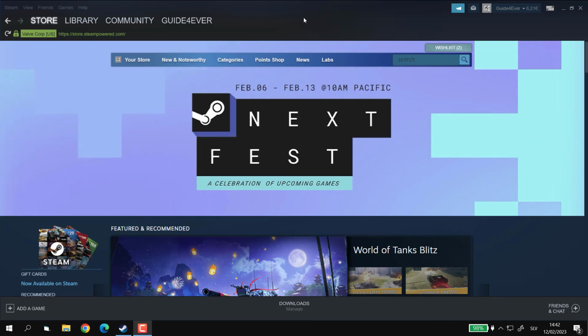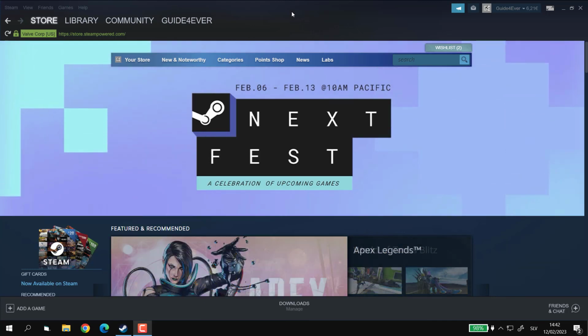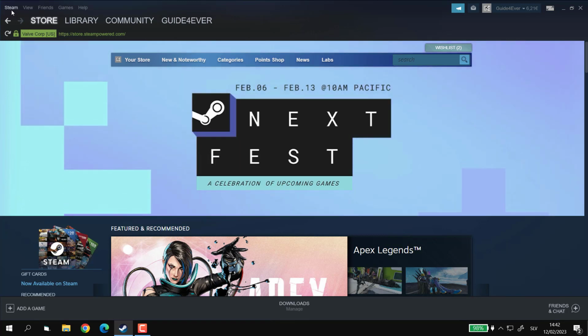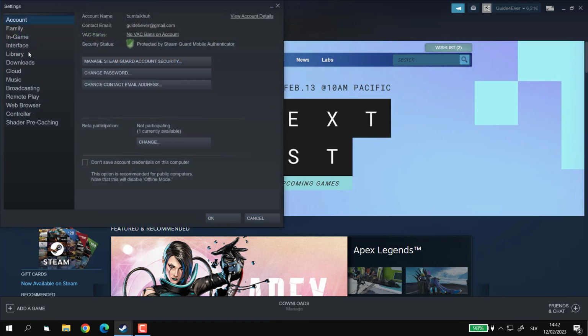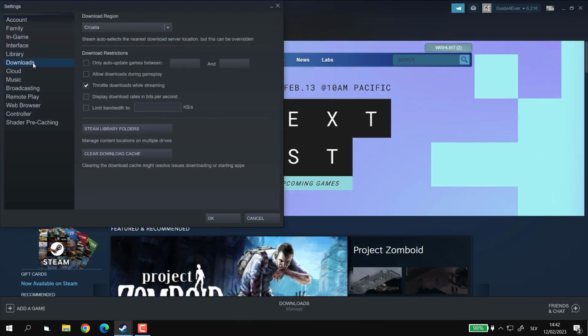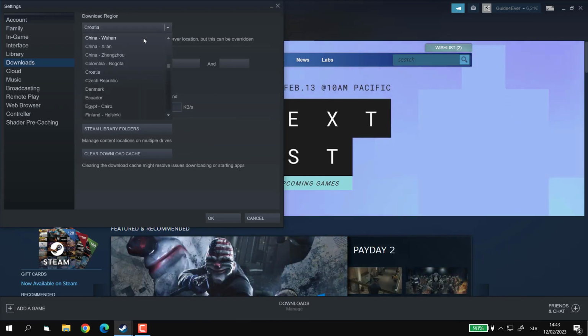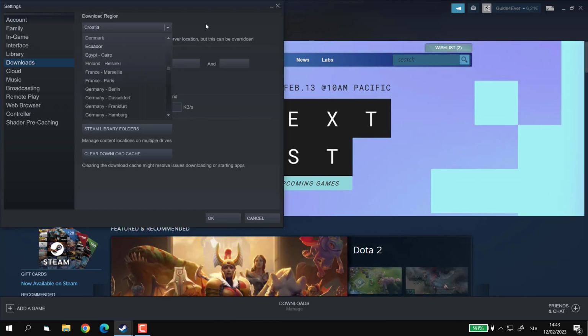So in this tutorial I'm going to show you how to change your download region in Steam, and that's very important. So we're going to go to Steam and settings, and then we're going to click on downloads, and in the download region this is where you can set your country. So personally I chose Croatia, but you can choose pretty much any country you want. Choose the ones closest to you that have the best servers.